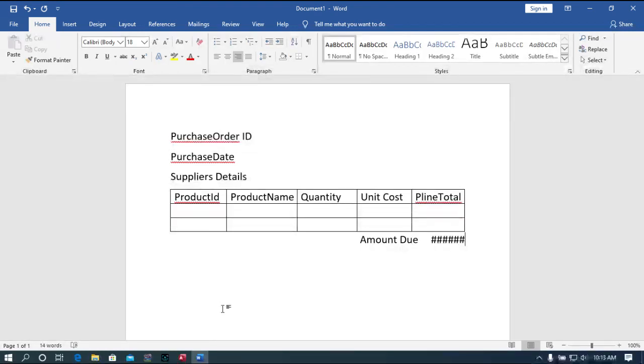Now after identifying all the field names that you need for your purchase form, the next thing is where can you get them from. So when you talk of the purchase order ID, we are going to get it from the purchase order line, the first item. And when you talk of purchase date too, we are going to get it from the purchase order line.